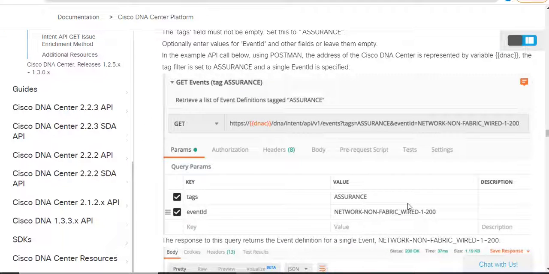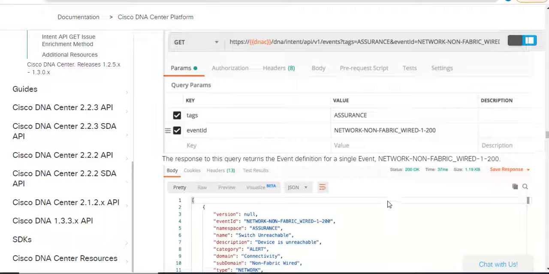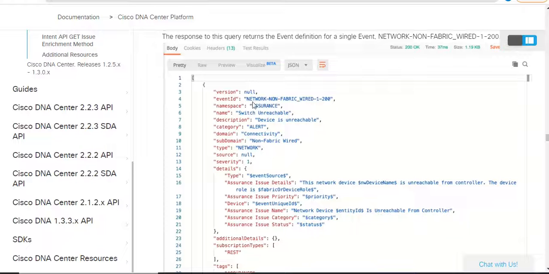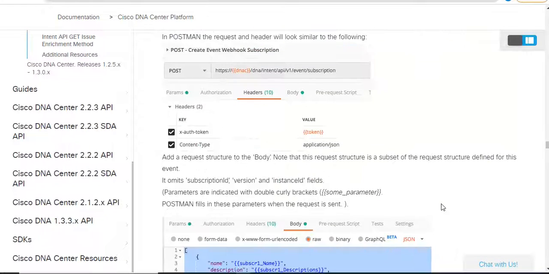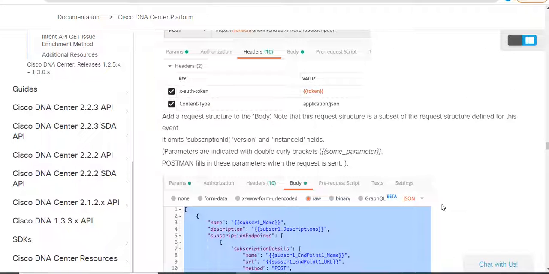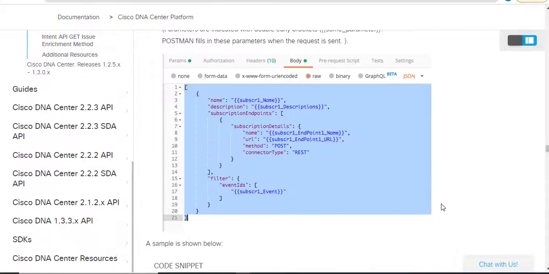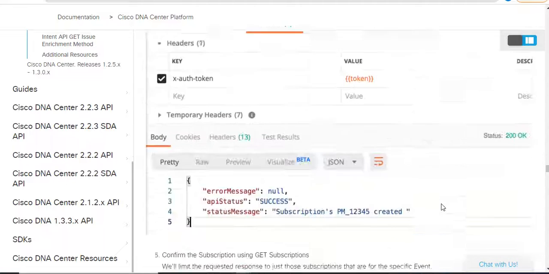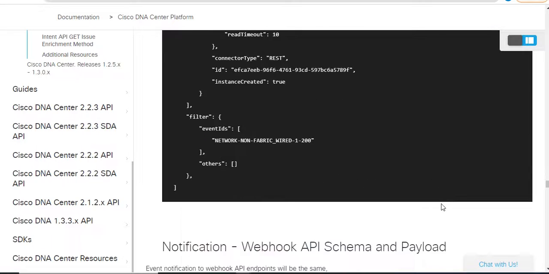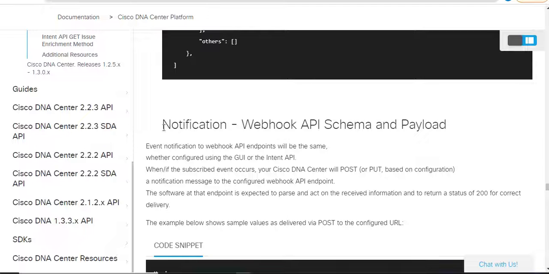The DNAC Intent API, assurance network event ID, and get data like this. Notification.